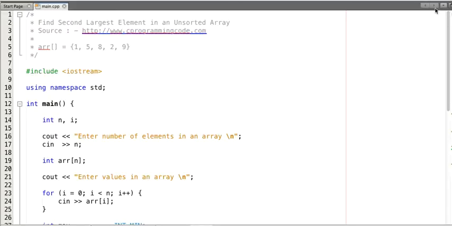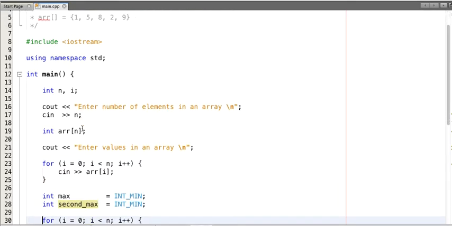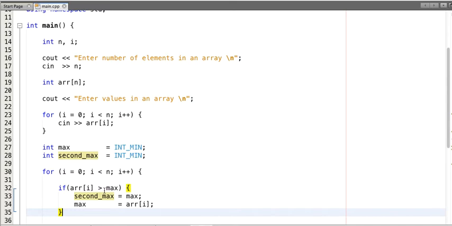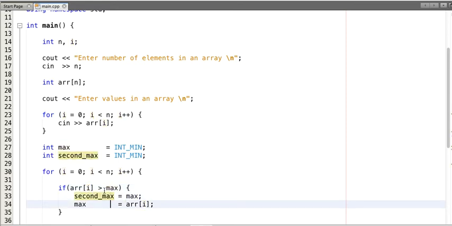So let's revisit what we have done in this program. Here we have taken the input array elements, then we have taken two flags, max and second max, and assigned a minimum value to them. Then we have traversed the array from 0 to n-1 and checked if the current value is greater than max. If it is, then assign the current max value to second max and the current highest value to max.